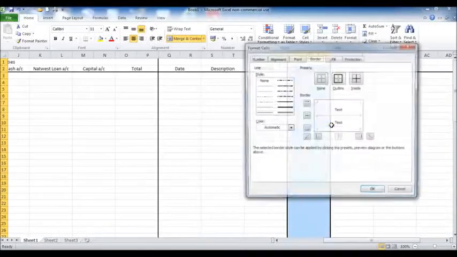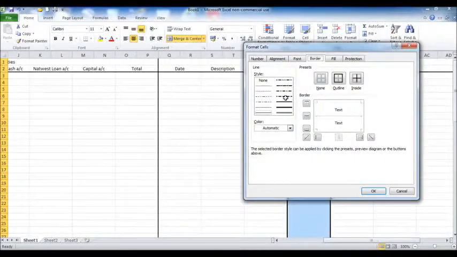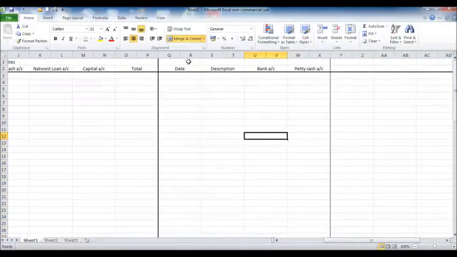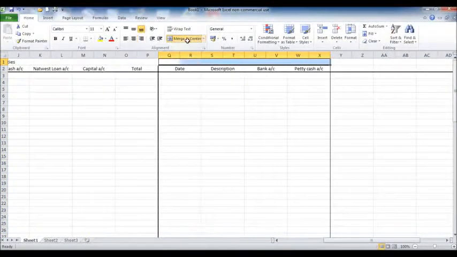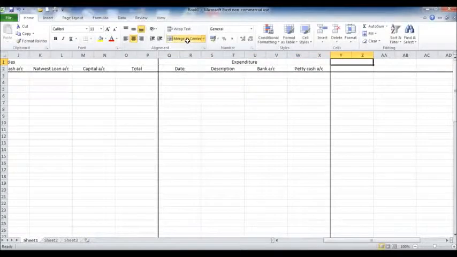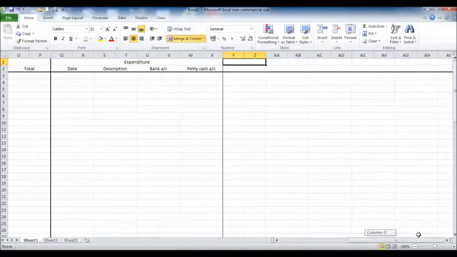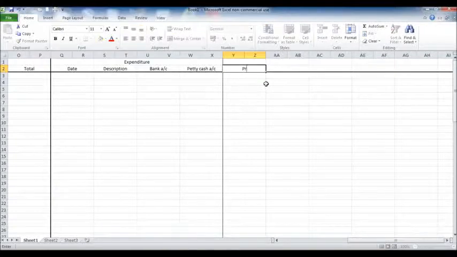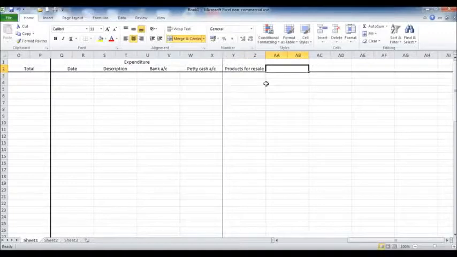And then once again I'm putting another border in to mark this section out, the expenditure section. Now at the top here I'm just going to type in expenditure. I've merged the cells. So we have the income, assets and liabilities on one half of the spreadsheet, expenditure on the other.